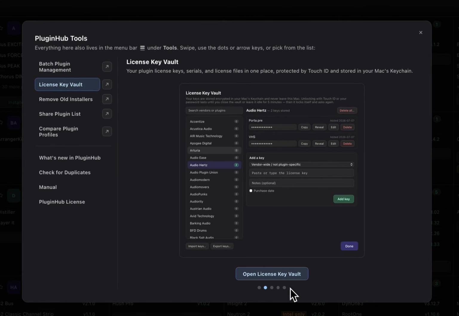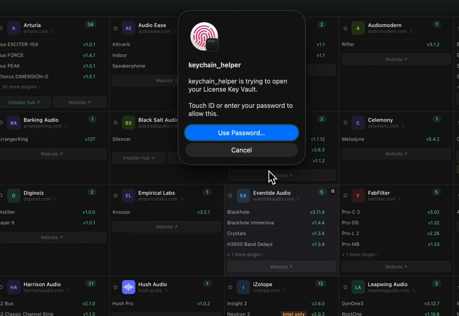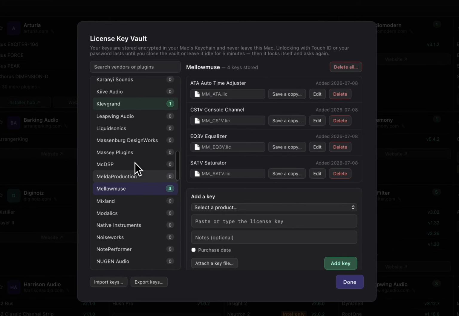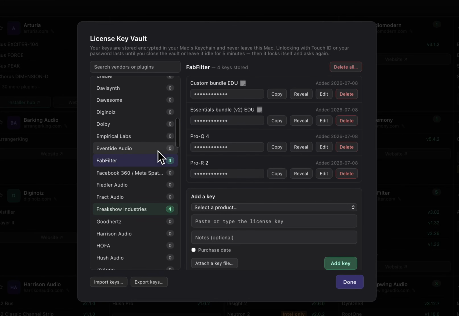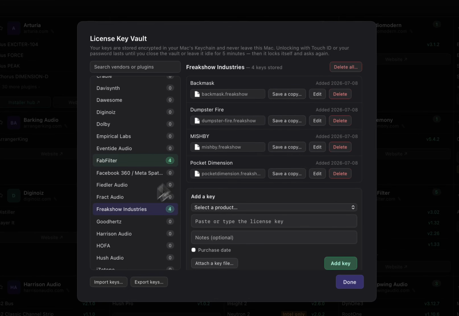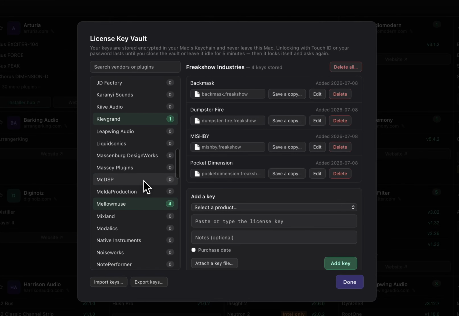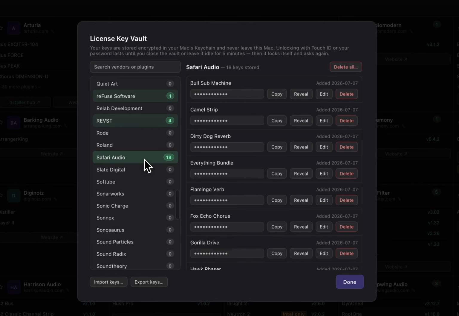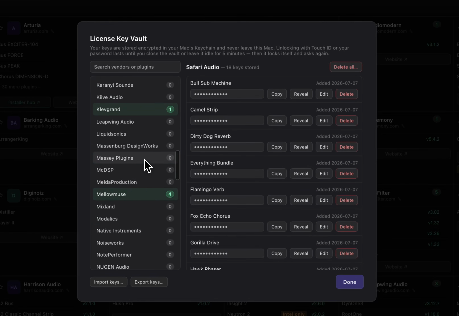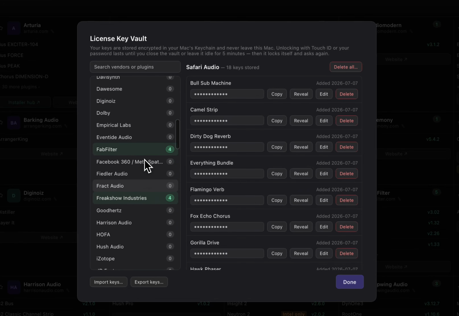The license key vault. A lot of vendors and manufacturers use their own custom license keys outside of the PACE iLock system. You can now import all of those license keys or actual license key files. For some companies that give you an actual file, you can store them securely behind Mac Keychain all in one place. So I've got a whole bunch of license keys here for Safari, Refuse, Clevgran, Melomuse, Freakshow, FabFilter.